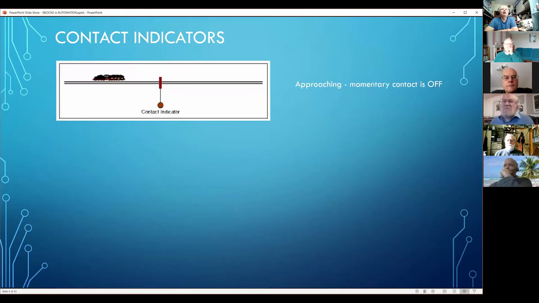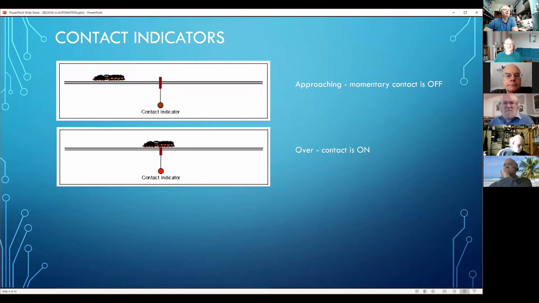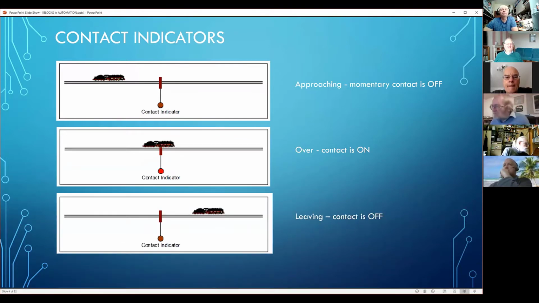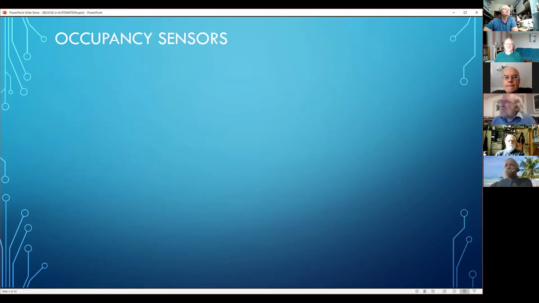Contact indicators. For a single contact indicator, a train approaching, the contact is off. As the train travels over the contact, it's switched on. And as the train passes, it's switched off again. So it's a once-off thing. It's only on while the train is over the top of the sensor.